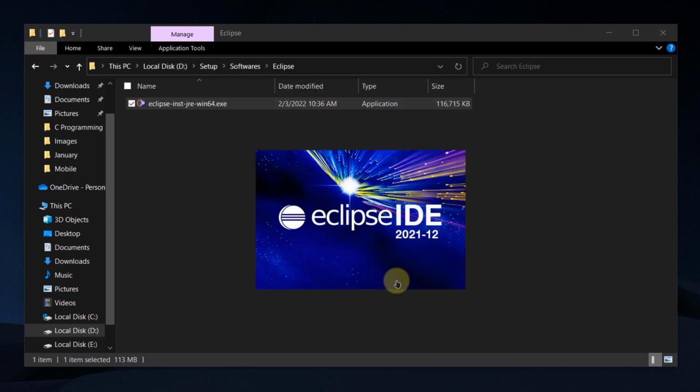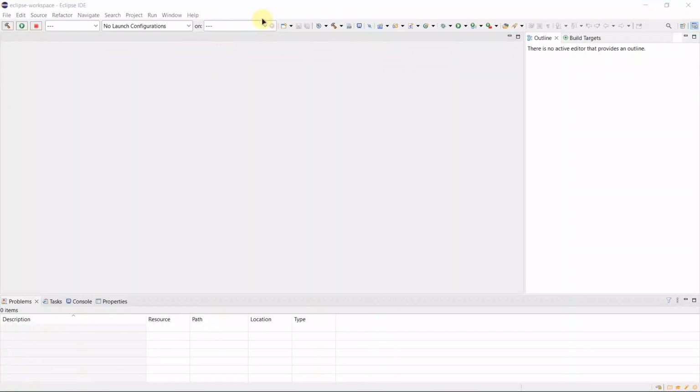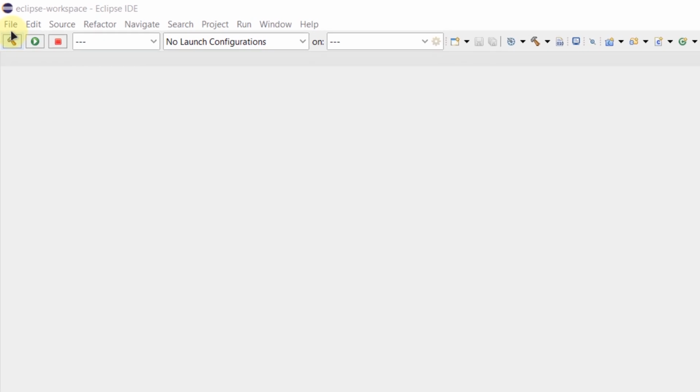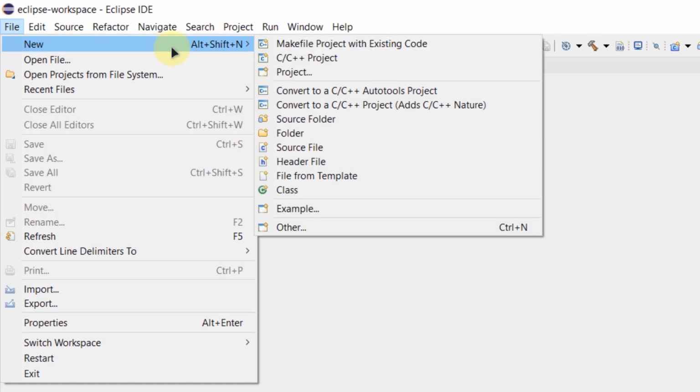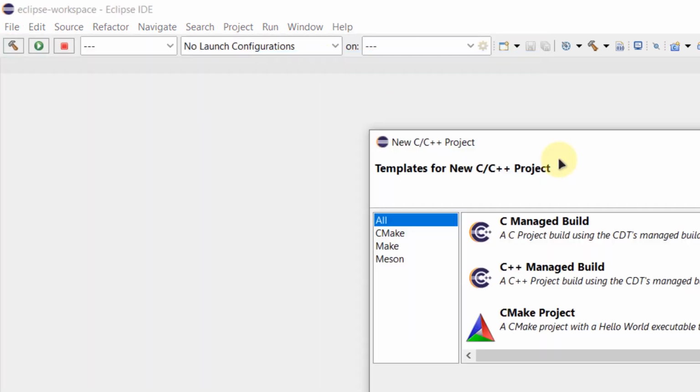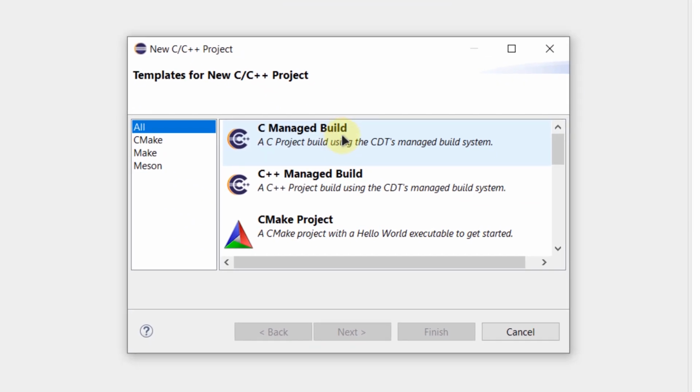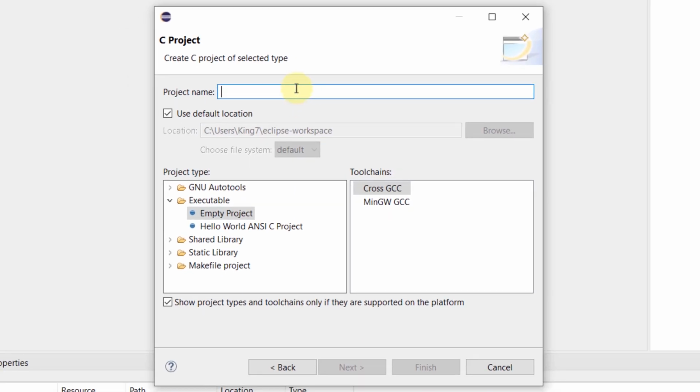Launch the Eclipse IDE. Inside Eclipse, you want to head over to File, go to New and click on Create New C++ or C project. From here you can choose from C or C++, but since this video is about C, I'm going to select the first option and click on Next. Next you can give a project name. I'm going to give a random name as Demo.